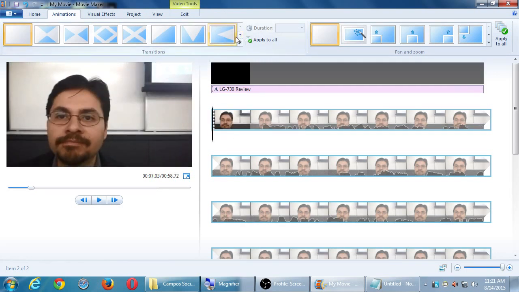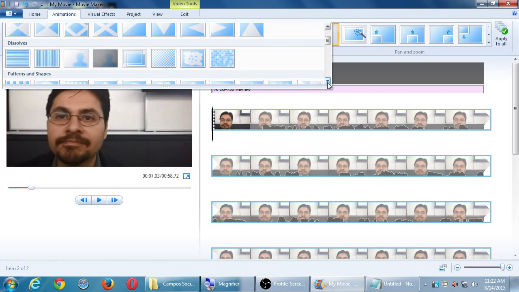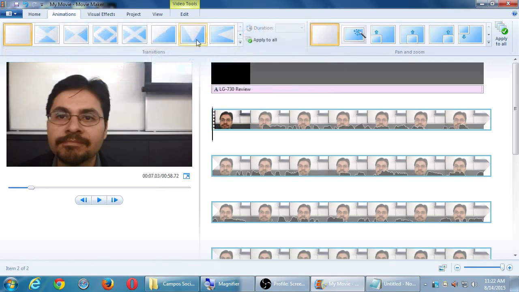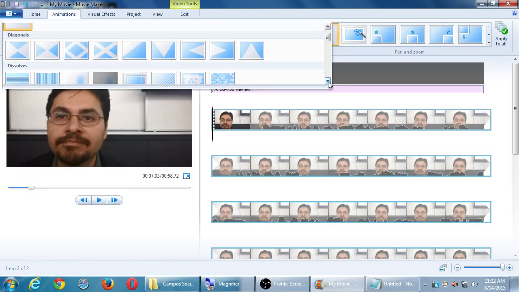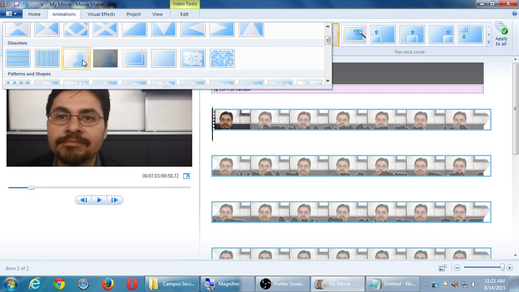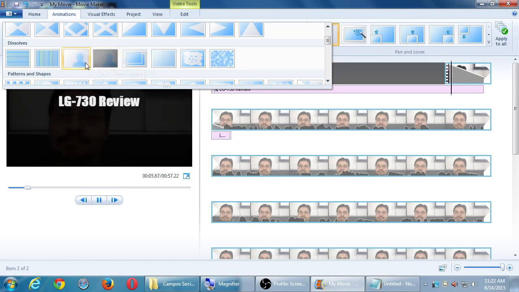I don't like that they hid it down here, but the one I use all the time is right here. If you click the More button, there's None, there's Diagonals, and then there is Dissolves, and one of these two are the ones I use all the time. This blur one, this little white one, or that little black one, those are the ones I use all the time. Hello. That's usually what you see, isn't it?